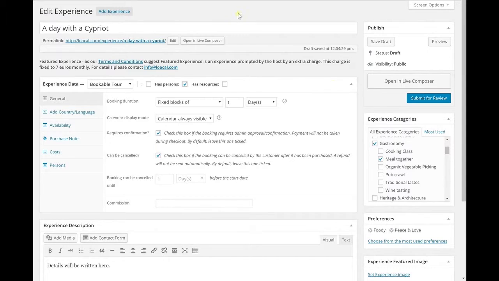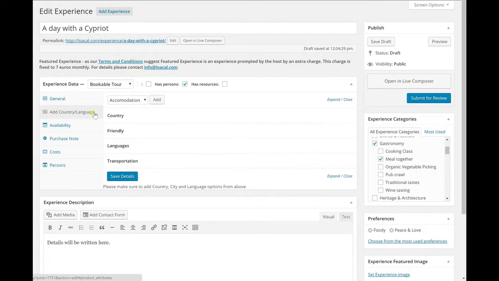Choose the units of duration, hours, minutes, or days, and the number. For this experience, we have chosen 1 full day. We can then highlight the details of the experience. Click on Add Country Language. In the drop-down menu, you can choose from many preset features, clicking the Add button to add them.